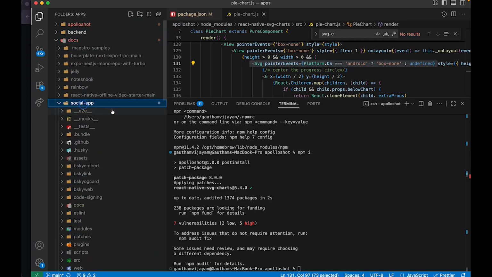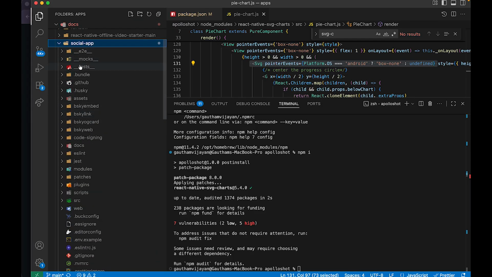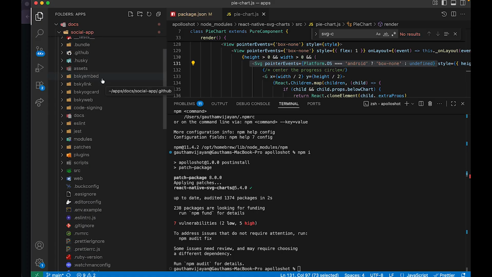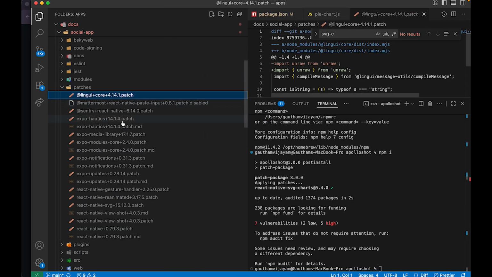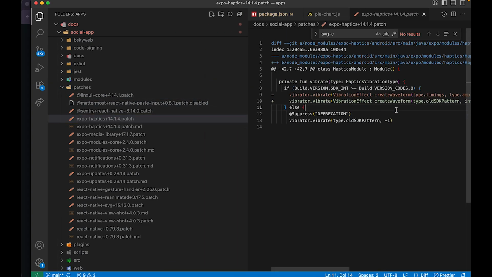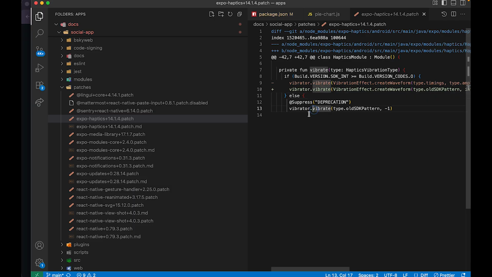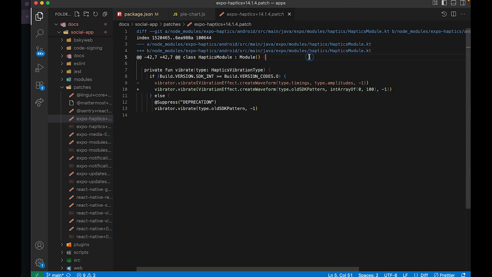So this is the Bluesky app, where they have open sourced their code. If I go to patches, you can see so many patches are available here. Link UI, Expo Haptics and all these things. If you see carefully what they are doing, they went into the Java folder, the Android folder, and they made some changes in the haptics module.kt.